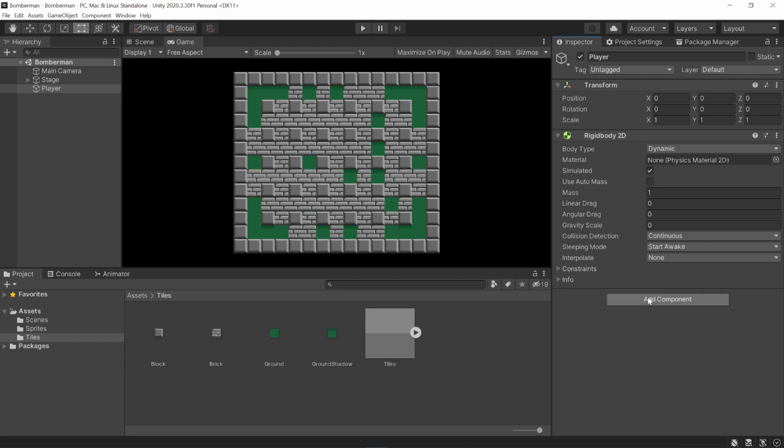Now I also need to add a collider to our player. So we can add a collider, and there's different kinds of colliders, just different shapes essentially.